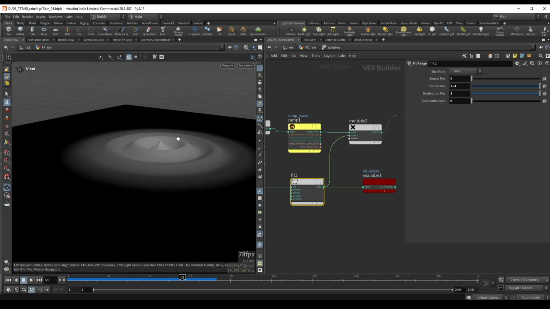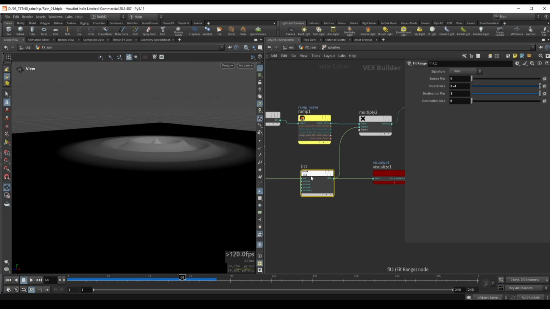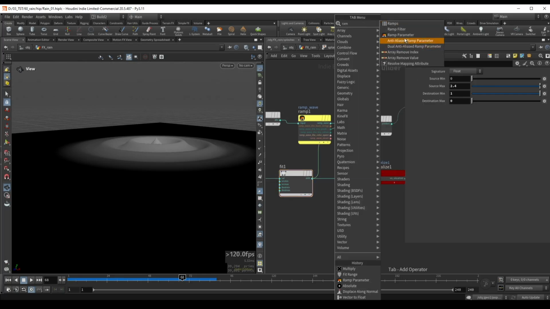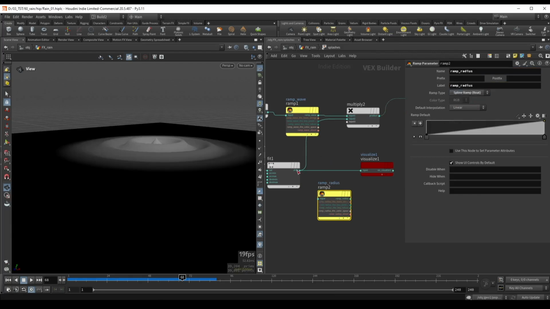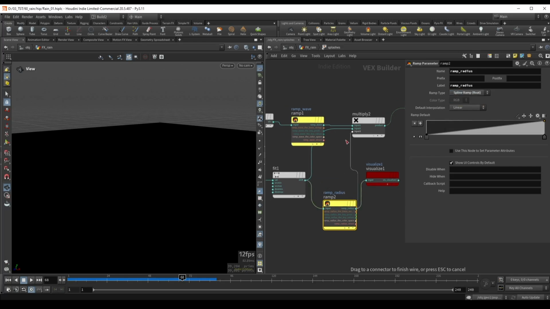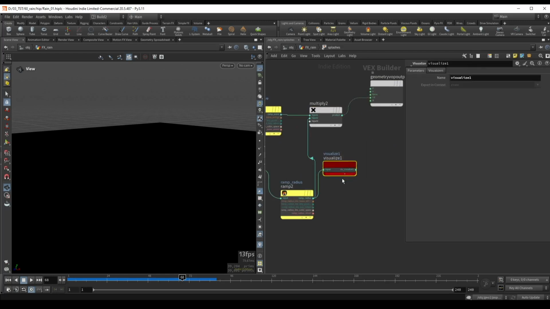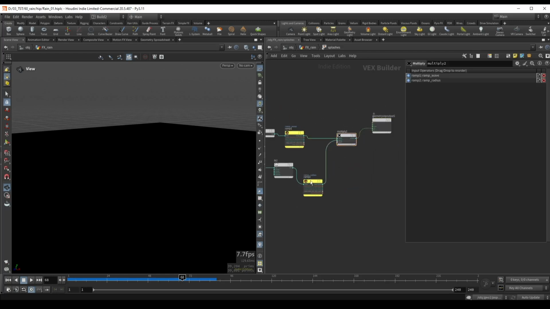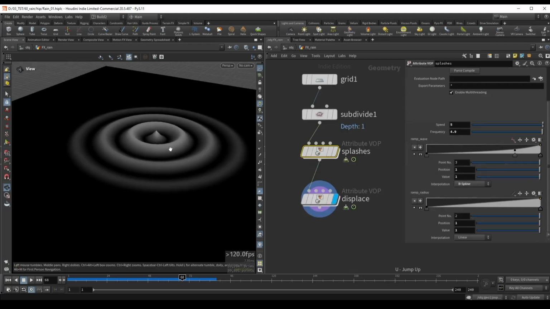But what we want to do to better control this as well is maybe just use another ramp. So we can do another ramp parameter. Let's place this over here, and let's rename this one to ramp radius, and let's also paste this inside the label. Let's use spline ramp, and let's plug this over here, and we can also visualize this. We'll also plug this inside our multiply, and we can probably get rid of this visualizer for now and just use this in our multiply. So if I go up and reset this radius ramp, we have this result.